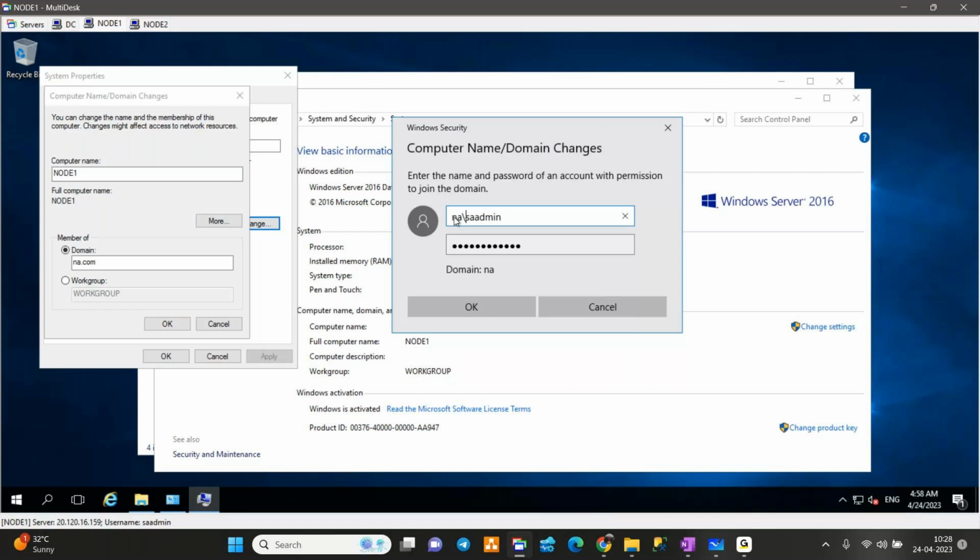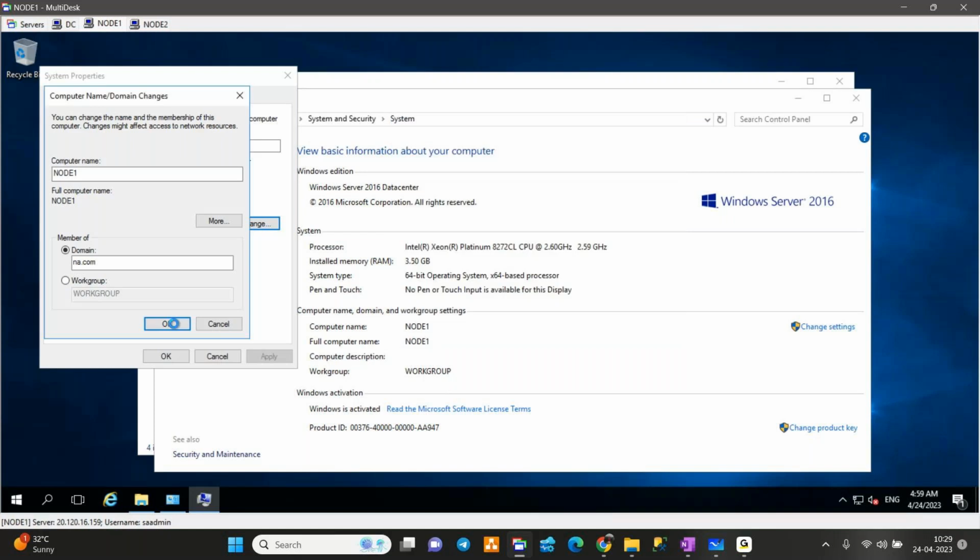In the real world, every login, every service account should be part of the domain. Please make a note. This is not like your laptop. In the real world, all your logins, all your servers, all your service accounts should be part of the domain controller. Then click on OK. Now this server will be part of the domain.